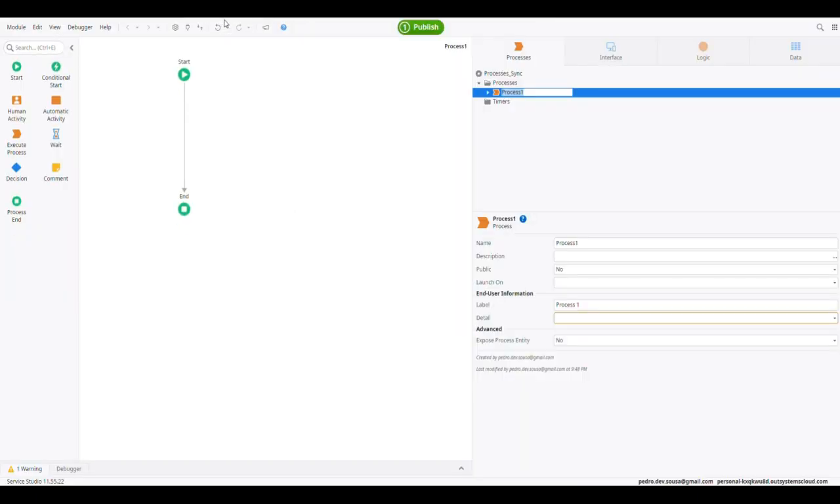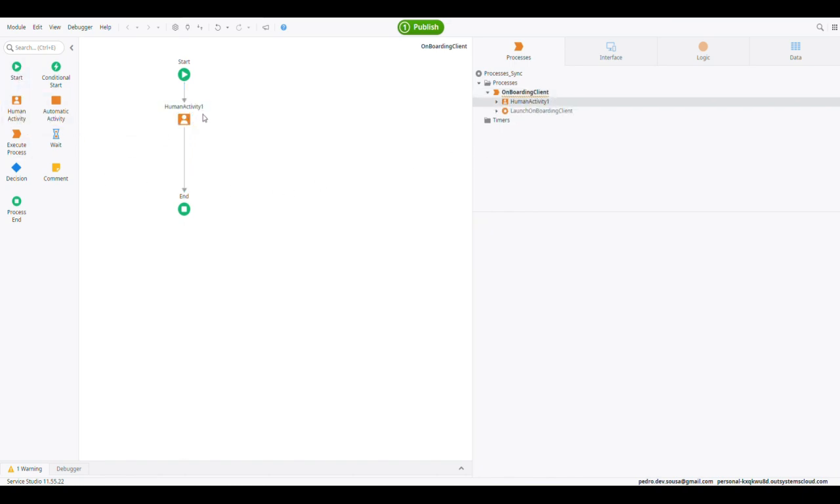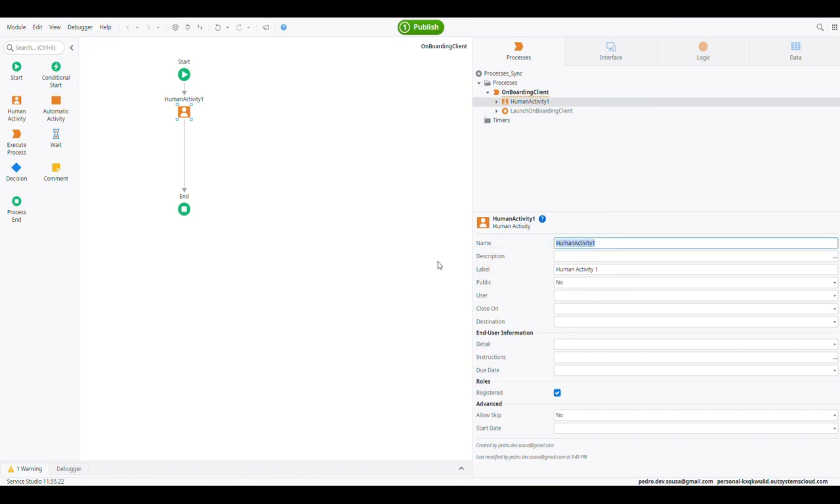Okay, so let's come back here to our Processes Sync. After that, we can create the process. And as we can see, we have all elements. Let's set here something like Onboarding Client. So let's have here a test case. Okay. And so let's start with a human activity. So let's say Client Onboarding.